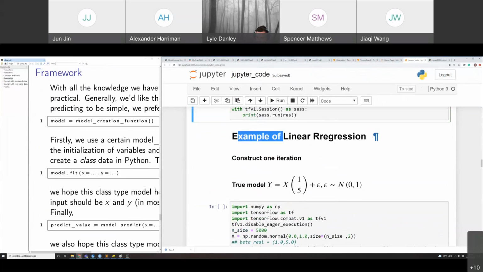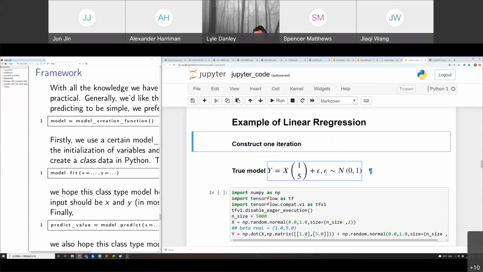The example is a simulated linear regression. We assign the true model to be y equal to x times beta. Beta is a vector. The first element is 1, the second element is 5, plus epsilon. Epsilon is the residual, which obeys the normal distribution with 0 as mean and 1 as the variance.